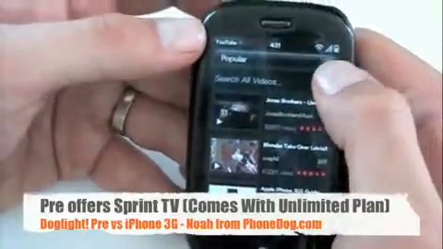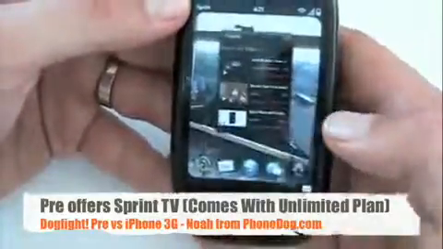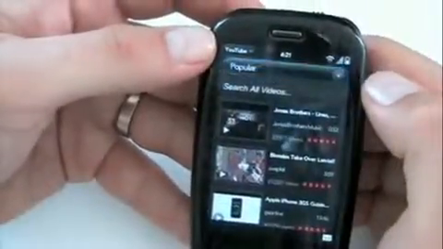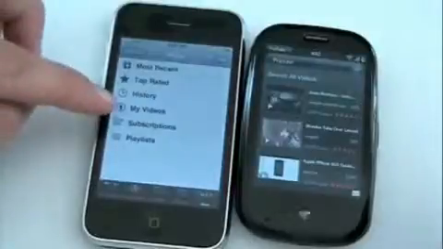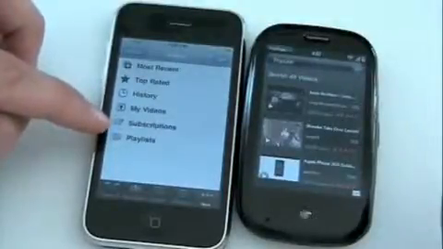So here's the YouTube app, and basically on the Pre here, it's kind of bare bones. You can go popular, most viewed, or your own viewing history. On the iPhone, it's a little bit more robust, and the new OS 3 version allows you to sign into your account to access your own stuff, so you can go to My Videos and subscriptions and that kind of thing.